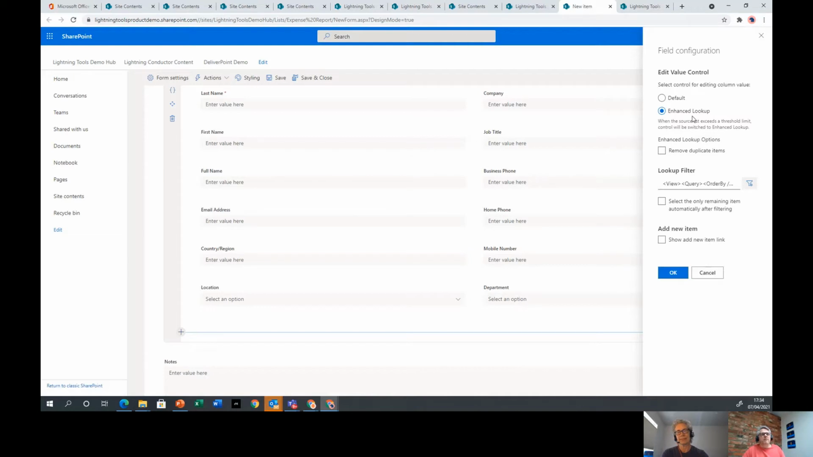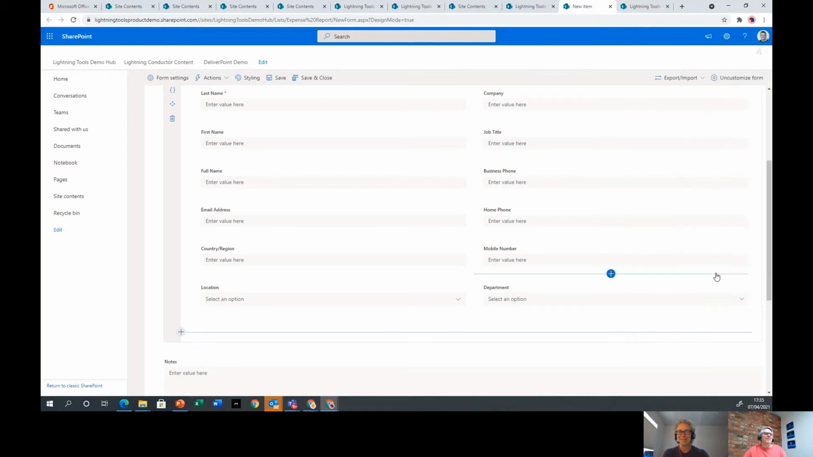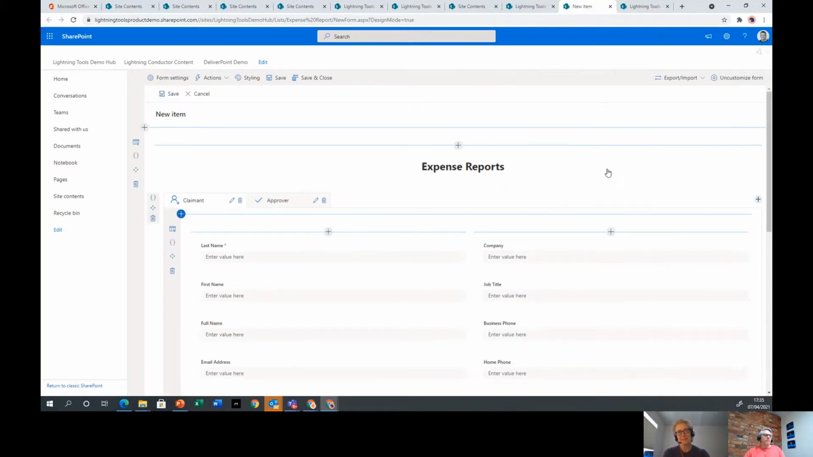And the other reason for going to this enhanced lookup is if the list that you're looking up from contains more than 5,000 items, the threshold limit. This overcomes that by allowing you to perform a filter as well. So a couple of great new features around that as well. Those have been requested. Yeah, definitely. So that's really the idea behind all of that. So there are some of the new features that you've got in this version.